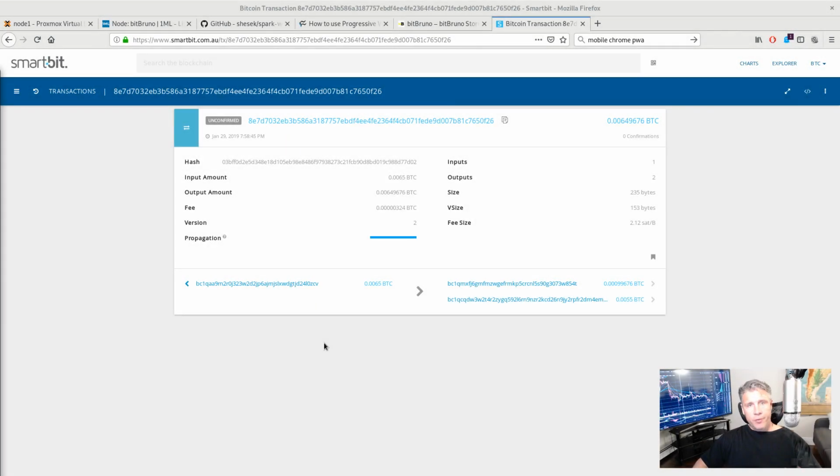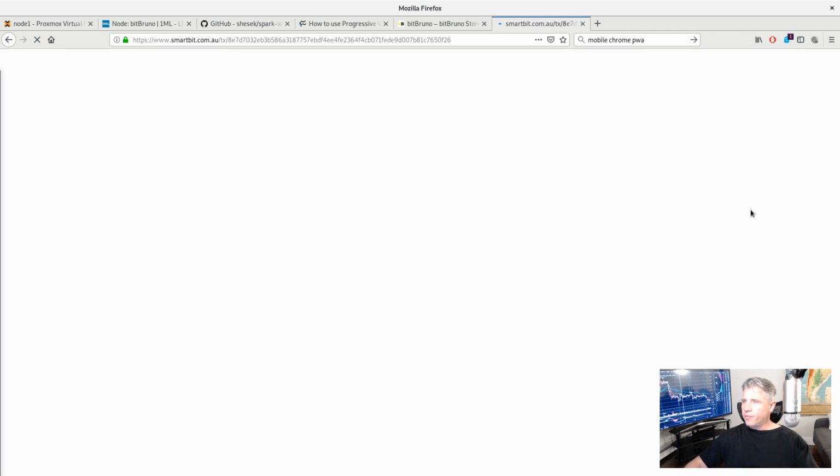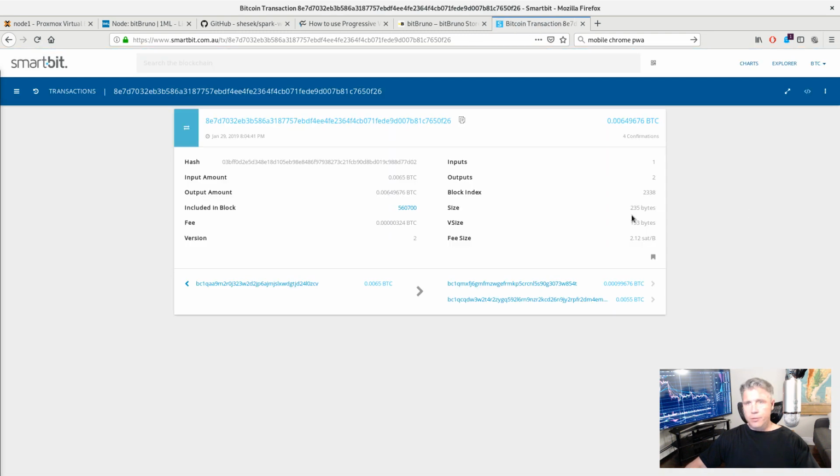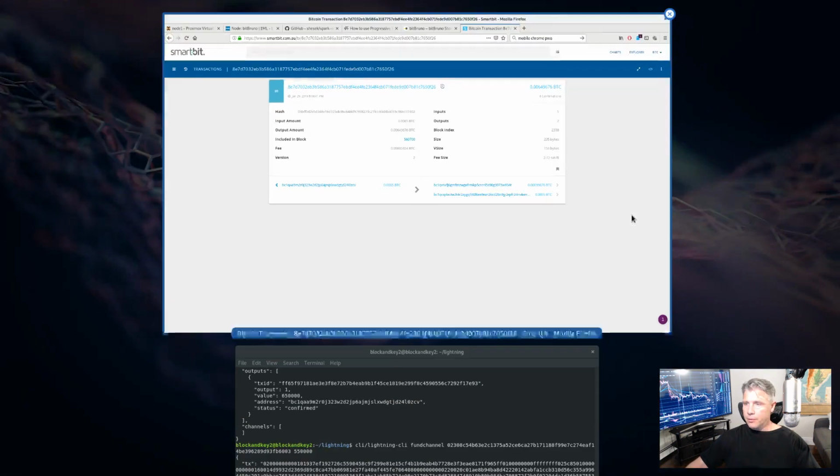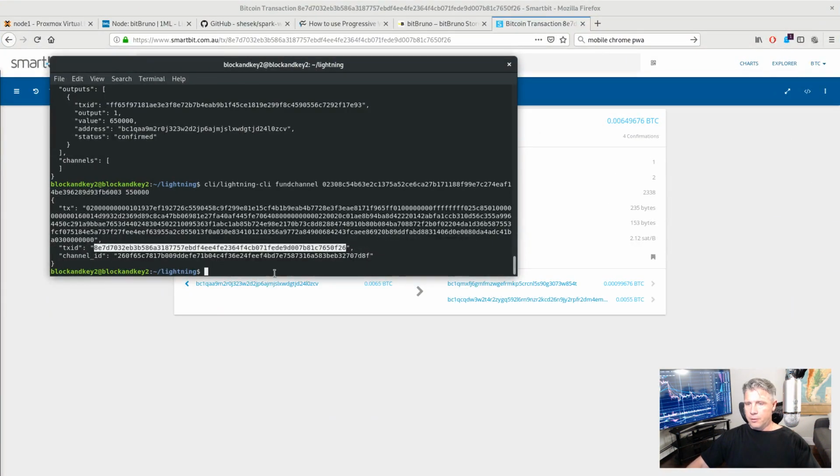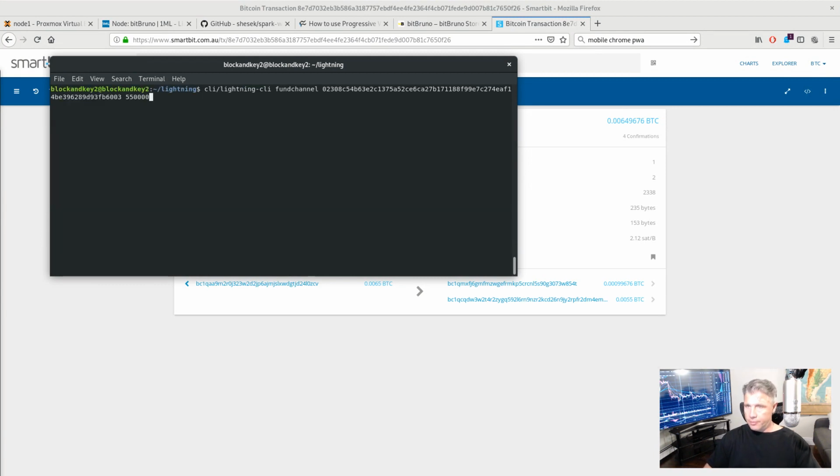Okay, so now that we've waited some time, allowed some blocks to confirm, we're going to refresh this page. Should have at least 4 confirmations by now, I believe. So it shows that we have about 4 confirmations. So that was the transaction ID we used. I'm just going to clear this.